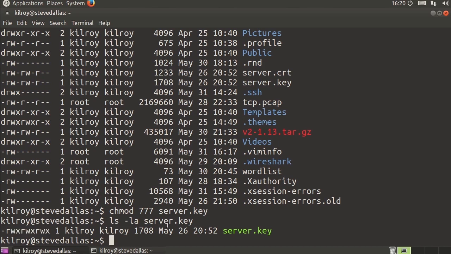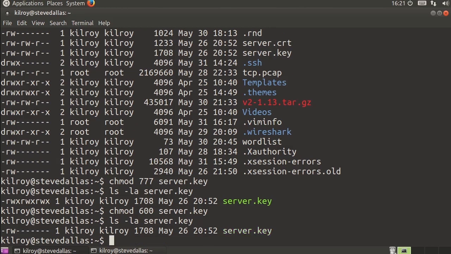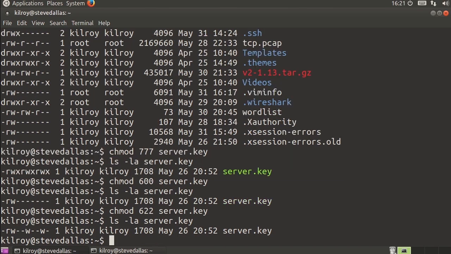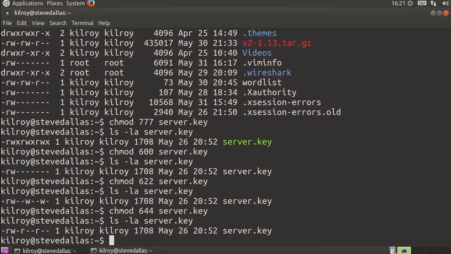Now, if I wanted to leave read and write for my user and then have nothing for anybody else, I would say chmod 600 server.key. And now if I look at that again, sure enough, I get read write on my user and nothing anywhere else. And so I can do 622. That would be read write for me and write for the others. If I wanted to do read write for me and then read for the others, it would be 644. That's what we've got there.